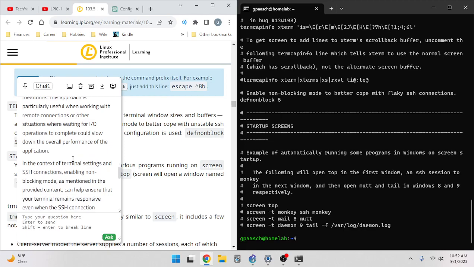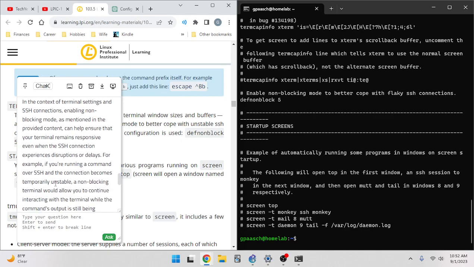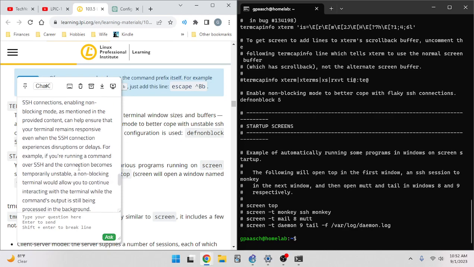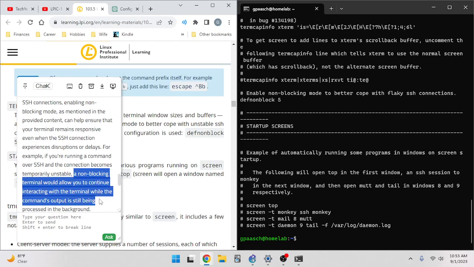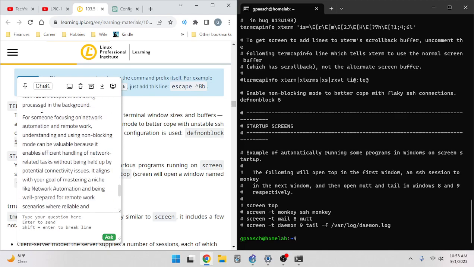In the context of terminal settings and SSH connections, enabling non-blocking mode, as mentioned in the provided context, can help ensure that your terminal remains responsive even when the SSH connection experiences disruptions or delays. For example, if you're running a command over SSH and the connection becomes temporarily unstable, a non-blocking terminal will allow you to continue interacting with the terminal while the command's output is still being processed in the background.